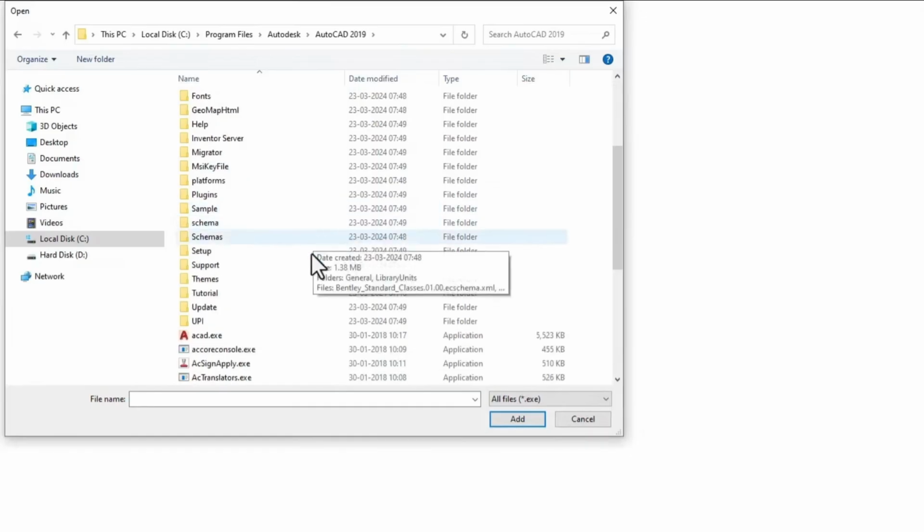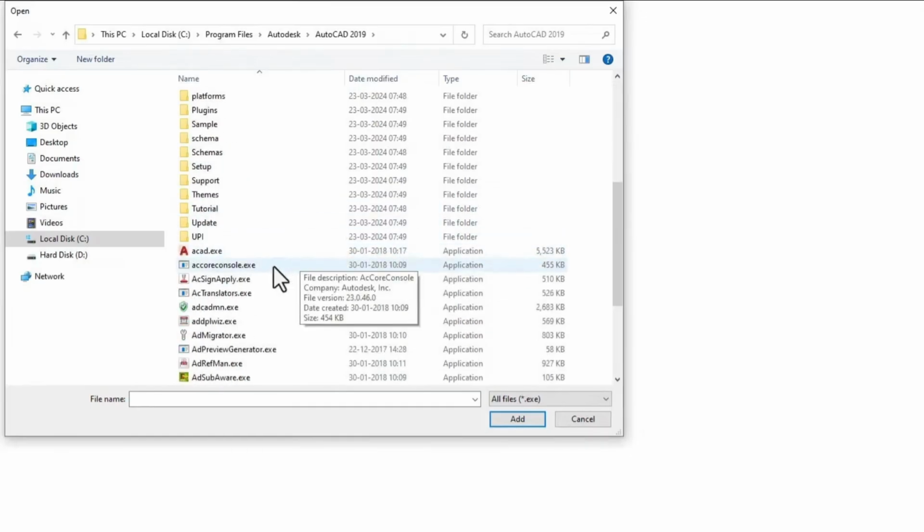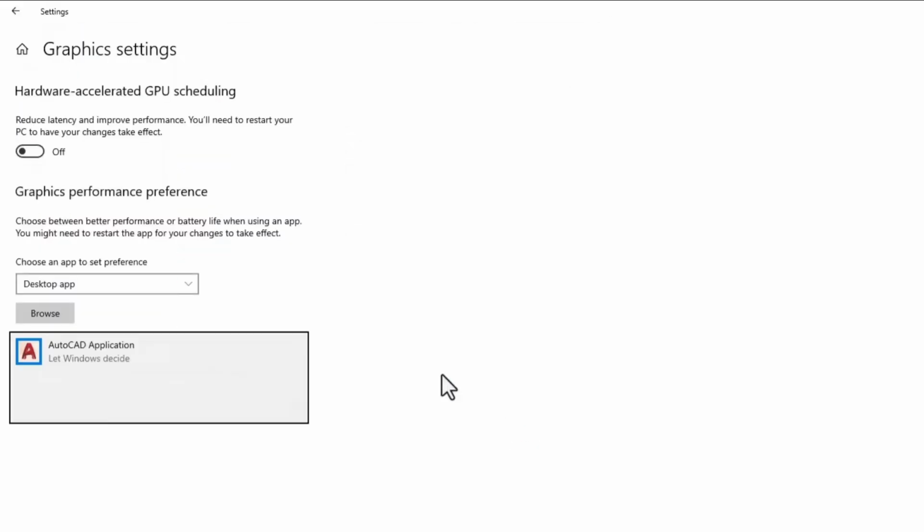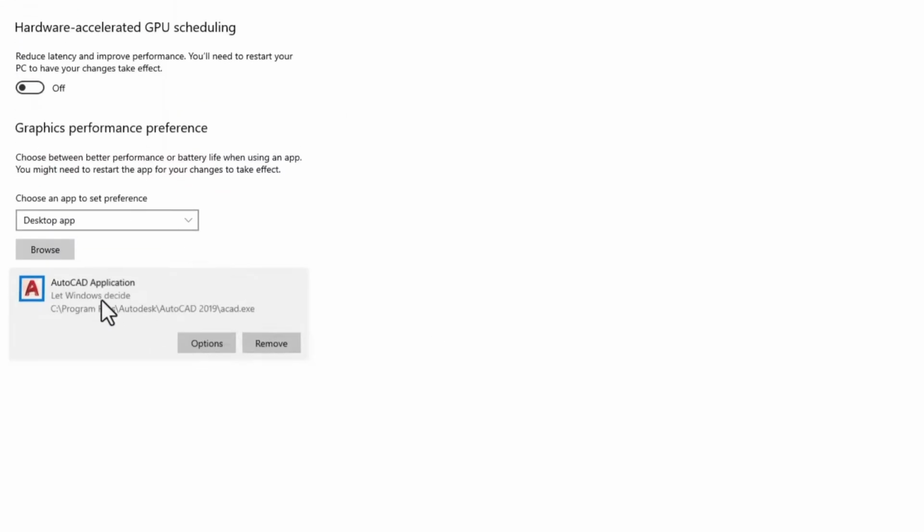Inside, find the AutoCAD folder that matches the version you have installed. Once you are in the AutoCAD folder, locate the application file for AutoCAD. It will have the AutoCAD icon. Click on it, then click on Add. After it has been added to the list, click on Options next to it.